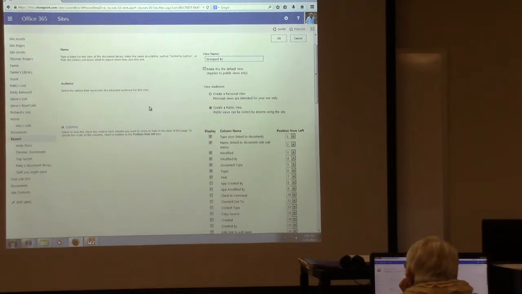You'll notice that you can, as a site owner, make this the default view. So when individuals come to your document library, they can see this view. If you do not select default, then it just adds it as a view that they can choose from the listing. You can create a personal view, and that view is only going to be viewed by you. So other individuals won't see that in their views to choose from. But you can also create a public view as a site owner.